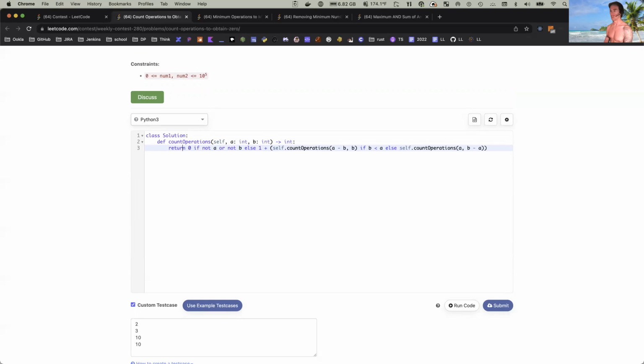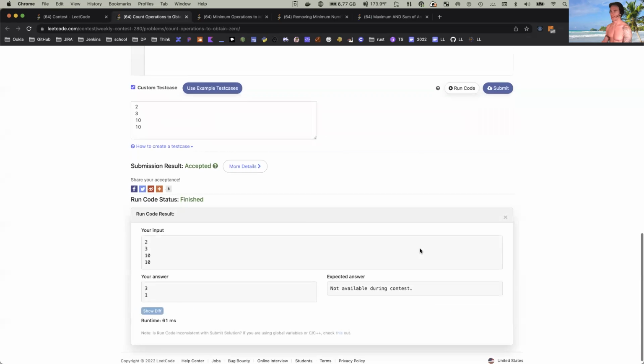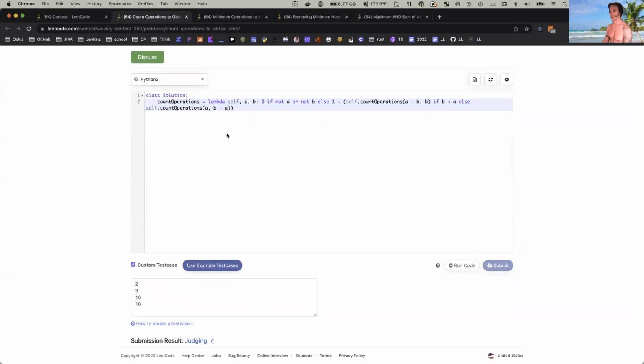Okay, and then let's just shrink this up here real quick. Get rid of these. These are kind of verbose. And then let's turn this thing into a lambda. Okay, shrink it up a little bit. Okay, looks good. Yay.